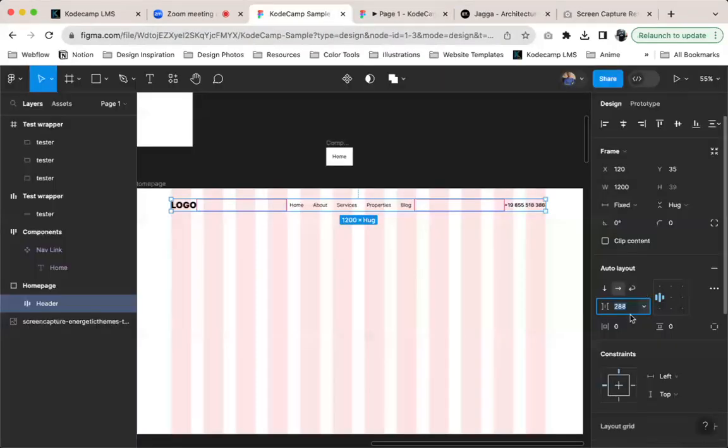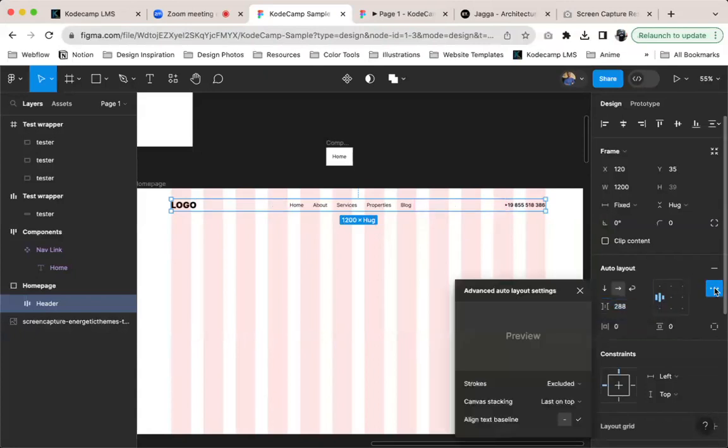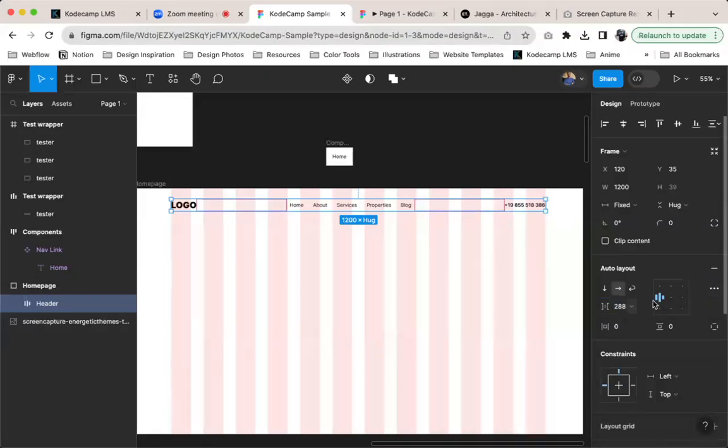But there's also another way to do that, because there are some cases where you won't be able to put in a manual value here. And to do that, you can come here.